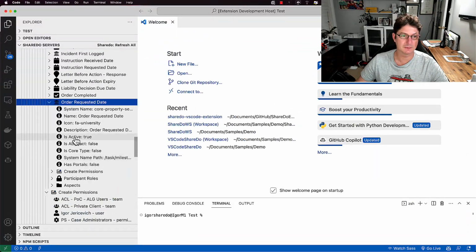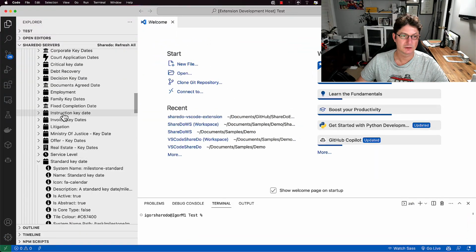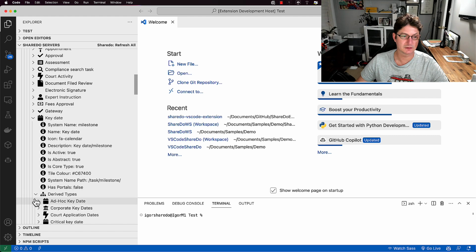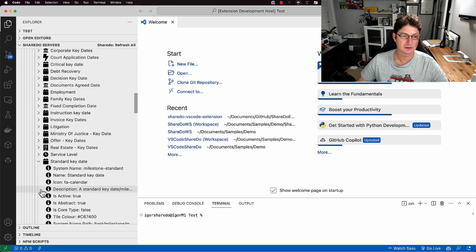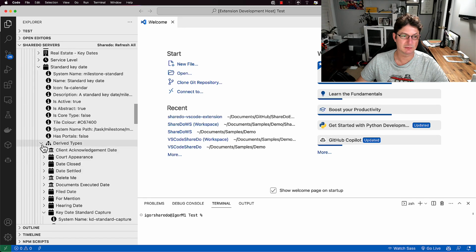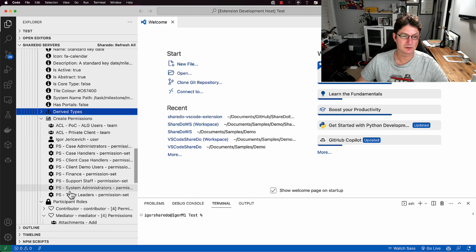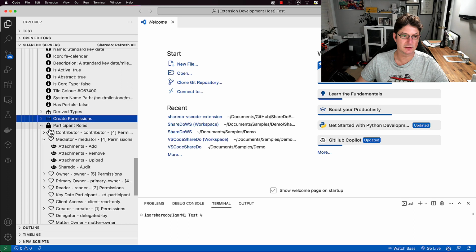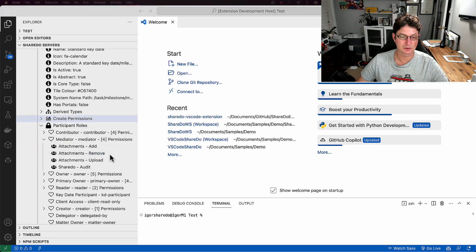So let's go back over here. Let's just minimize all these guys here. Standard key dates, let's minimize these derived types. So here we removed Wendy, that was good. Let's go now to participant roles. This mediator's got 4, so let's right click on that and say copy these permissions to all those derived types. So I'm just going to go and run that.